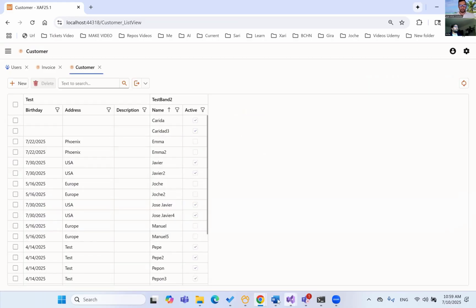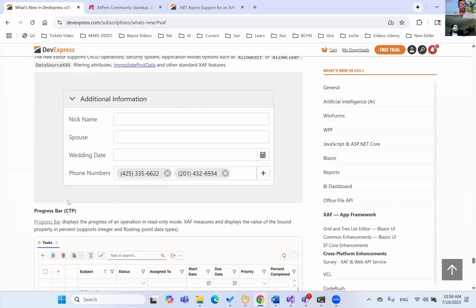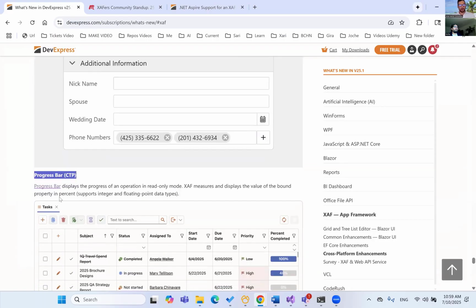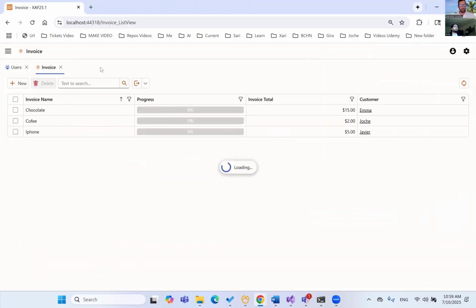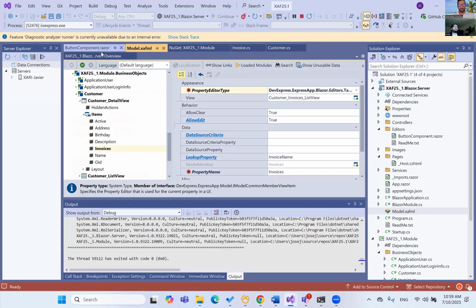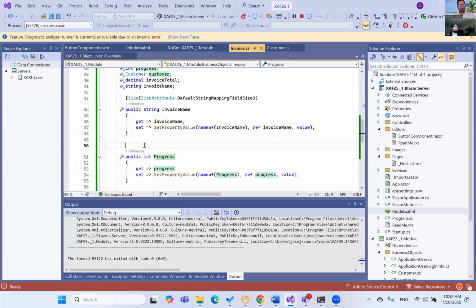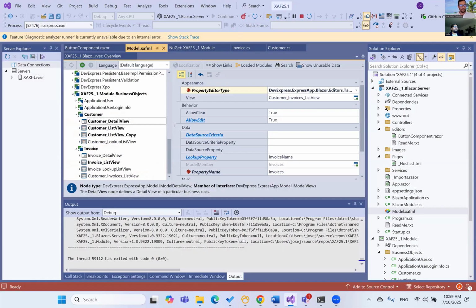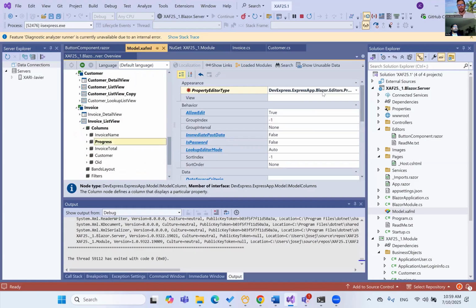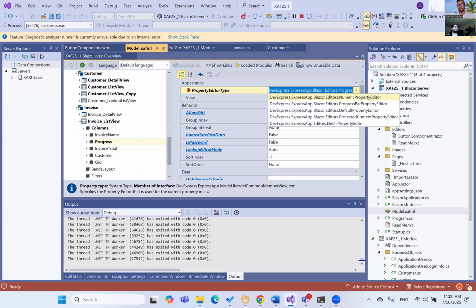The second one will be a progress bar. In this case, this progress will be for percentage, basically a display visualization for integer and floating values. So if we go to our invoice, we have a progress property that is just an integer here. We go to our model, we go to our invoice, we go to our progress, and then we select the progress bar property editor.